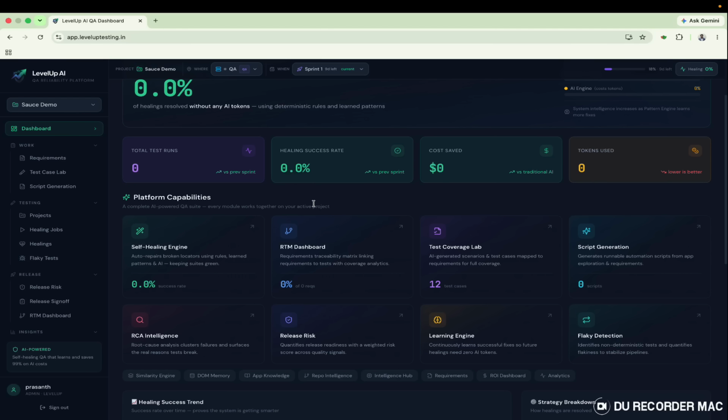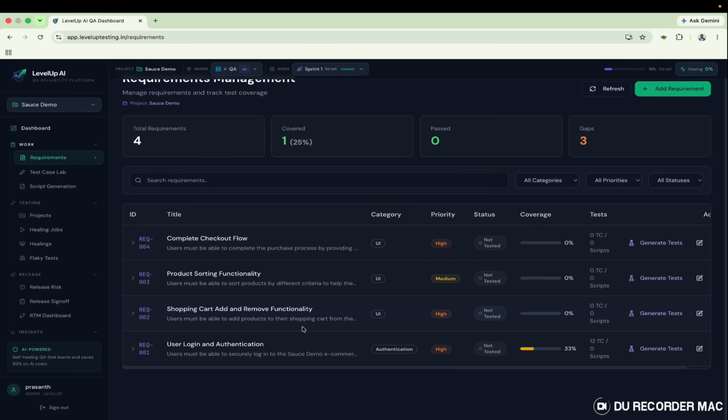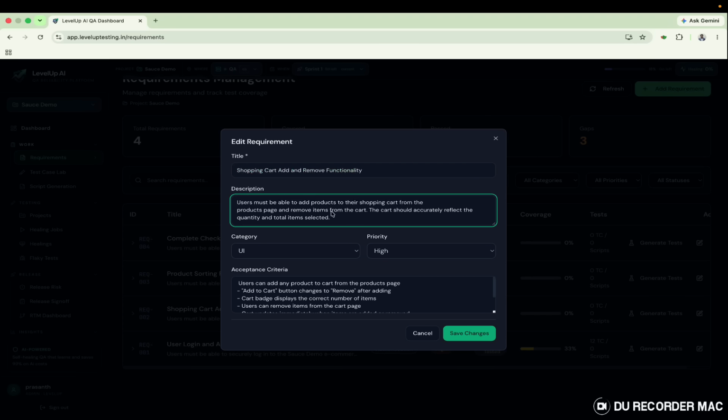I already set up the requirements, app knowledge, and app profile. Let's start with the requirements. I provide the requirements for authentication, shopping cart, and checkout functionality. Let's take one example, shopping cart. Here we provide the description, title, category, priority, and acceptance criteria for the requirement.